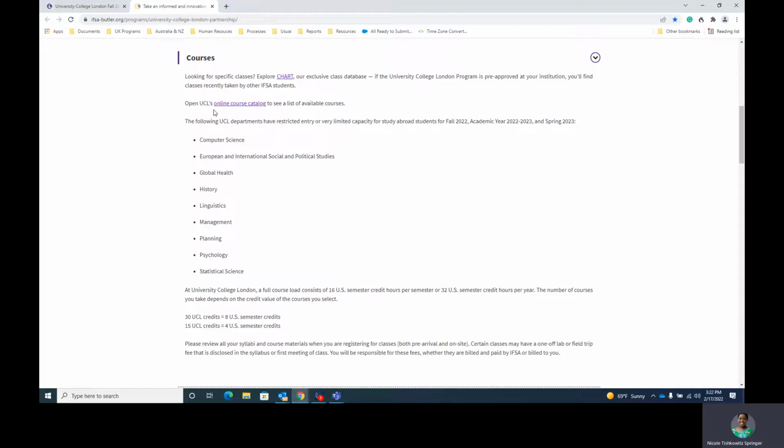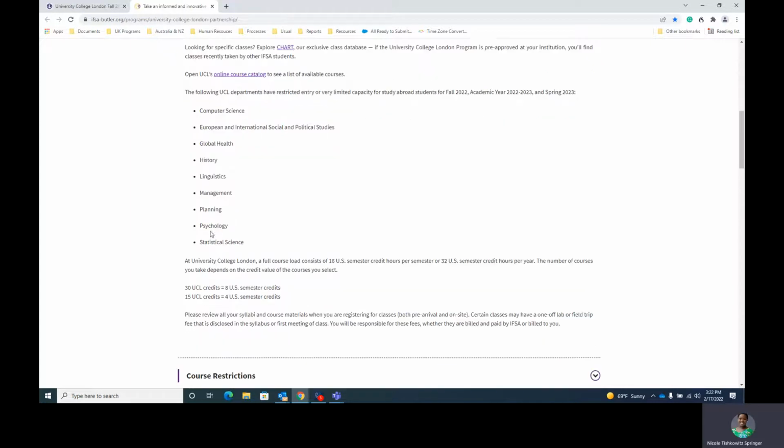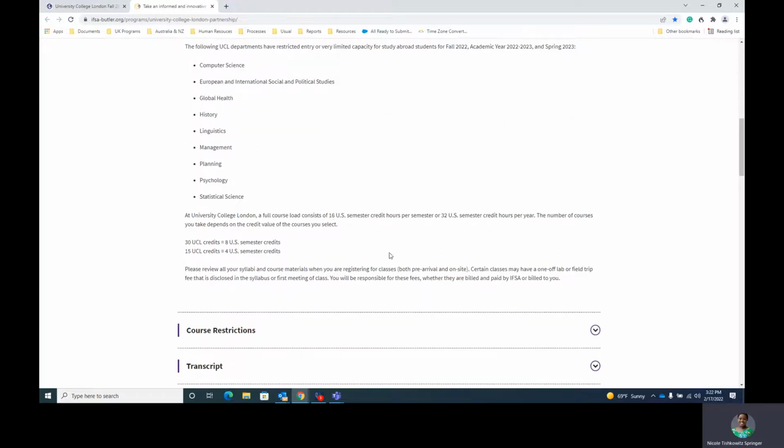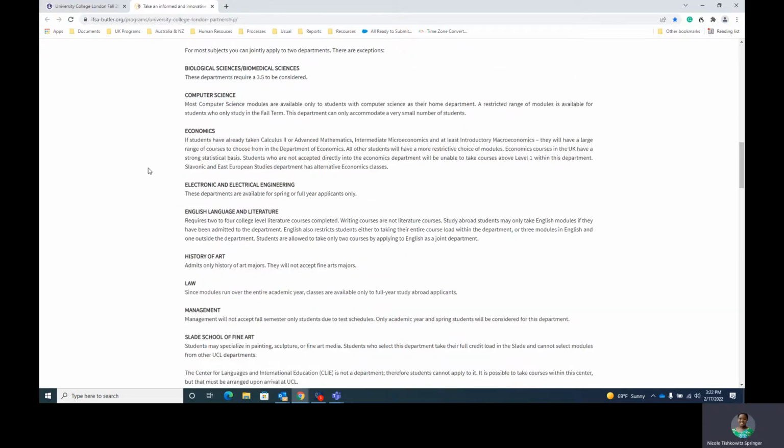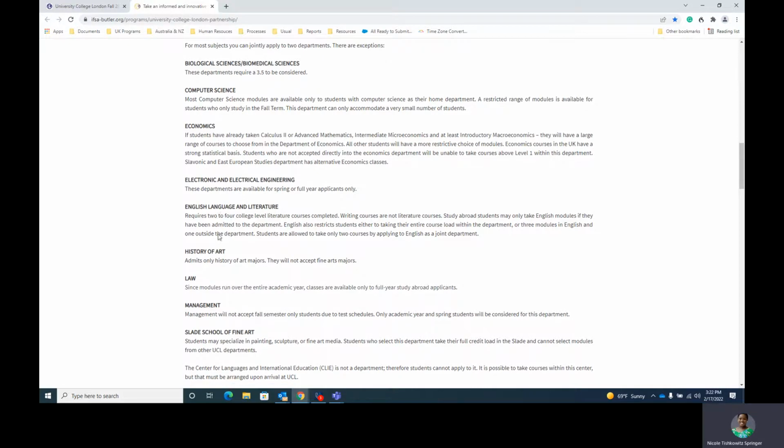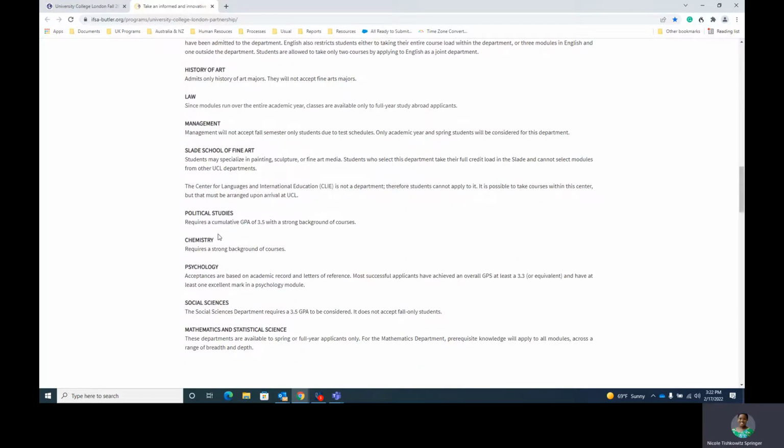So this is where you're going to want to start off. Information about different departments in terms of limited capacity will be communicated shortly, but this is where information is going to go in terms of credit hours and other information. Course restrictions will give information about departments, so you can see GPA requirements and other information that may be applicable to any home department or joint department that you're looking to apply to.